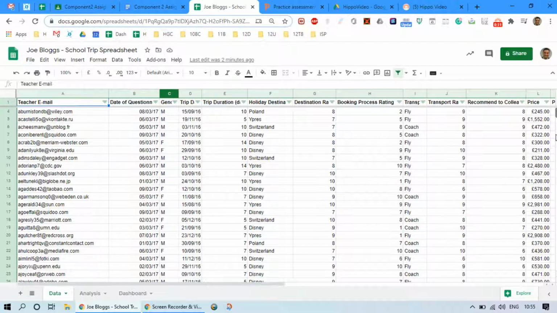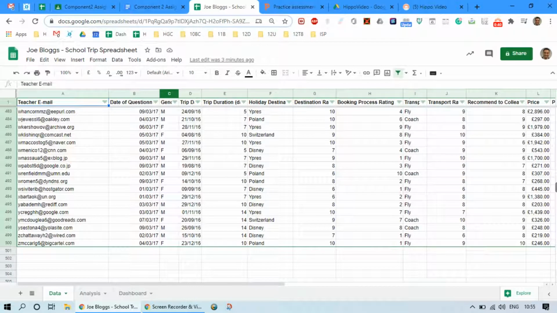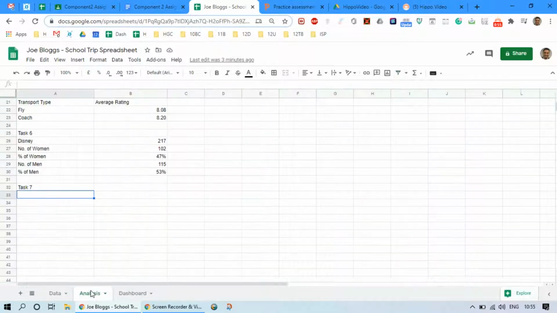If I scroll down, you'll see that there are 500 rows, but we have row 1 as a title. So there's actually 499 records. This is important for testing whether or not we've done this correctly, because they should add up to 499.